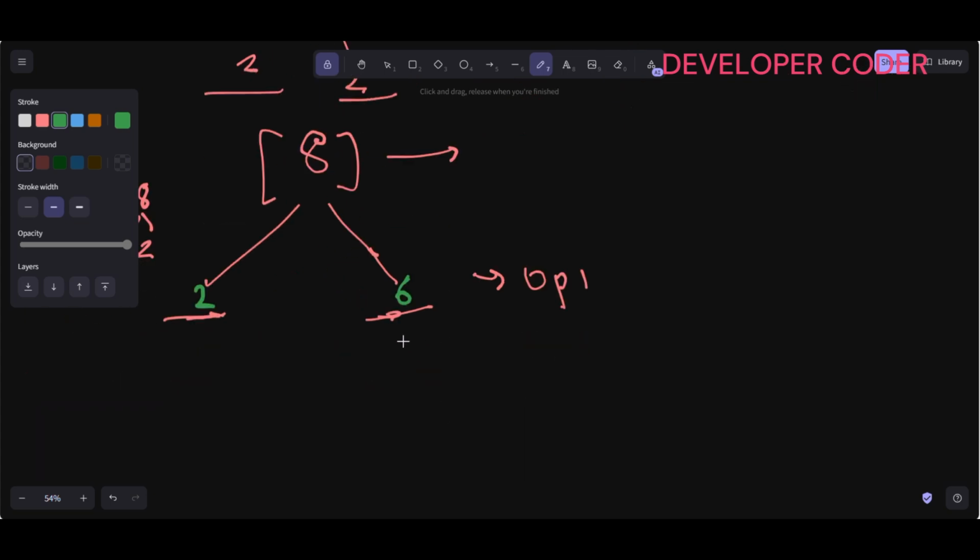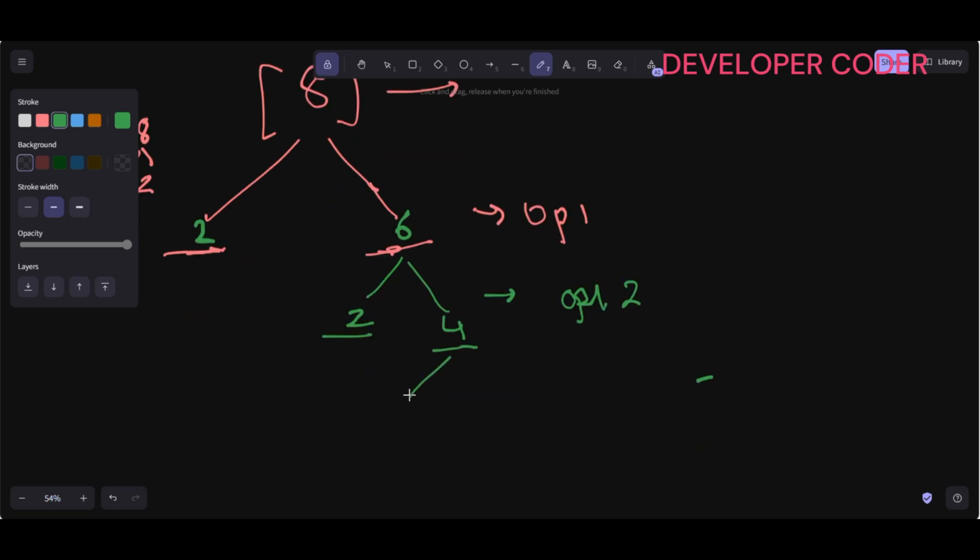Now this is operation 1. Now see carefully, operation 2 I am performing. I am going to split this 6 again into two new bags. In one bag let's say I put 2, and the remaining balls are 4. This is nothing but my operation 2. Now I am moving to operation number 3.